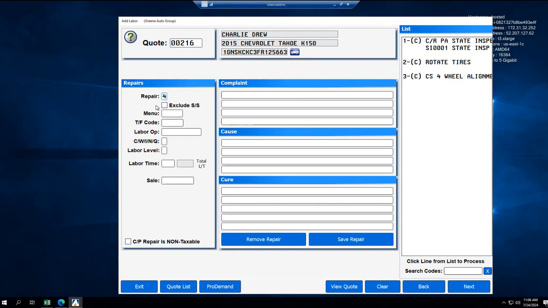Keep in mind too, anytime you add a service menu item that has parts associated with it, those parts are going to come over with that service menu item into the quoting tool. So you're going to have those associated parts included in your quote as well.